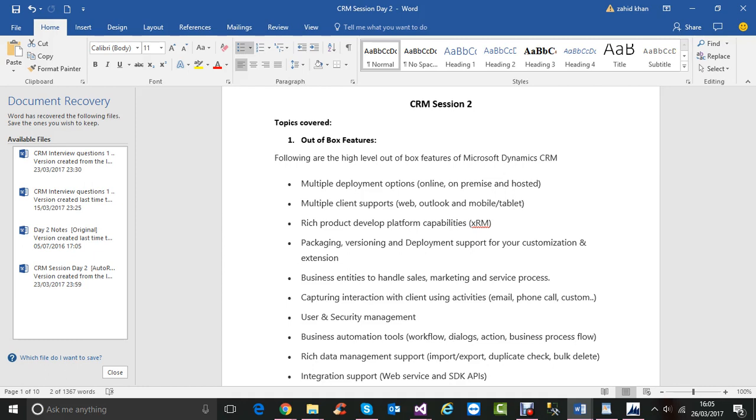On premise means when the customer buys CRM with the server itself, the SQL server as well as the CRM server. So they buy everything as a package, and they store both of the servers in their office. Okay, so they can update it, they can change it, they can play around with it, and they do whatever they want. So that's the advantage. Hosted means you don't give Microsoft the hosting, you don't host yourself, you host with a partner organization who can help you to sort it out. So that is the hosted option.